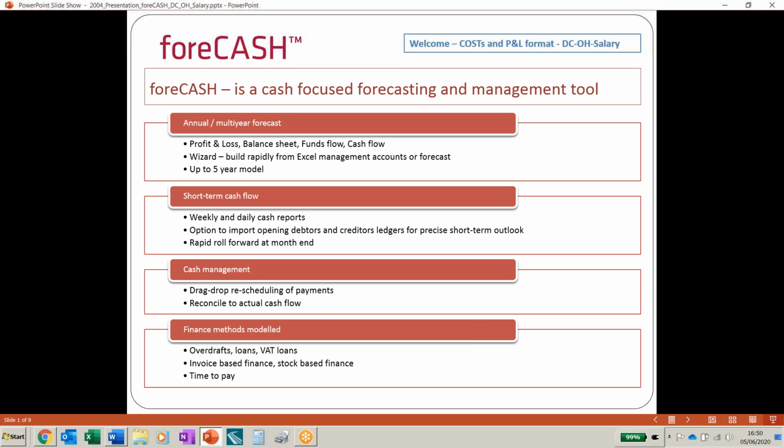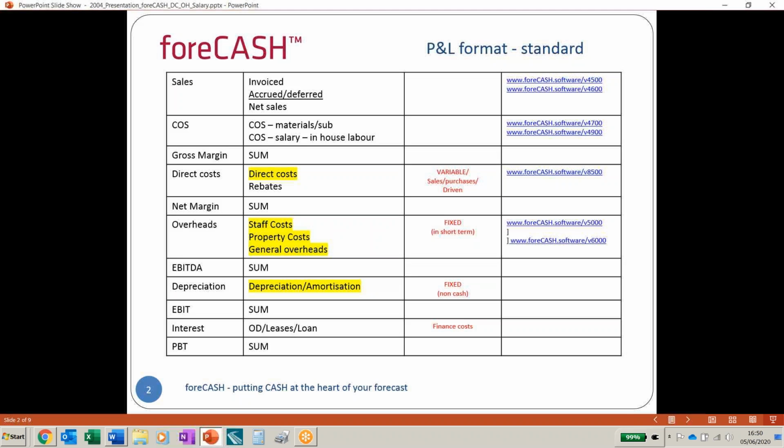Welcome to this webinar, which looks at costs and profit and loss format within foreCASH. The standard P&L format within foreCASH is shown as follows.